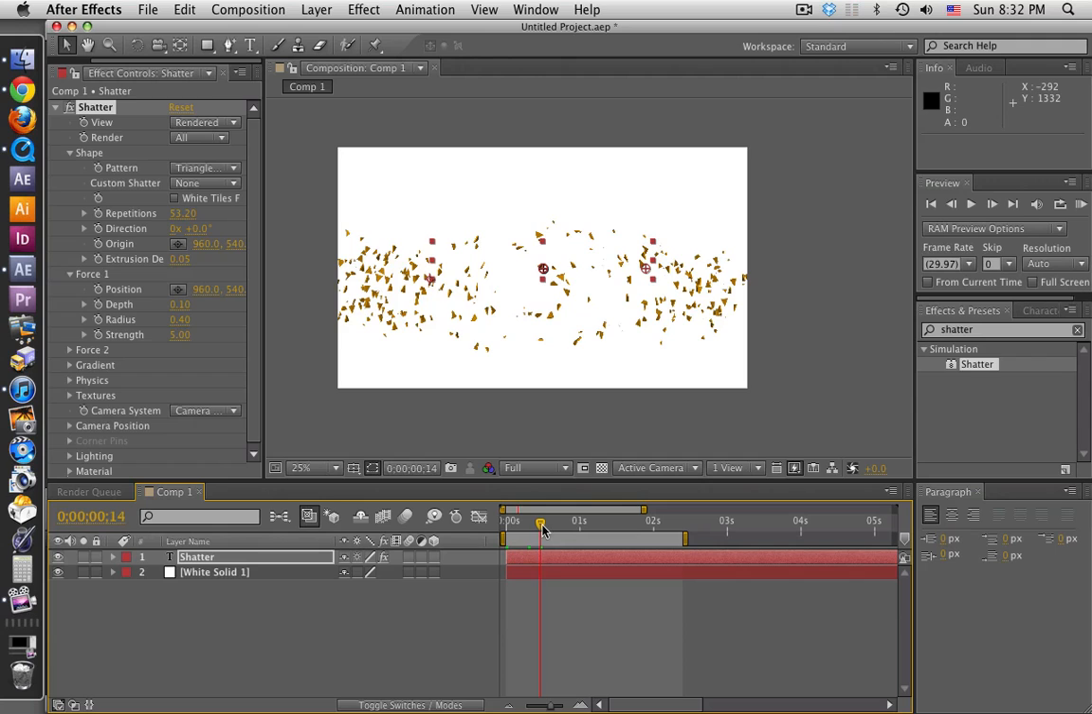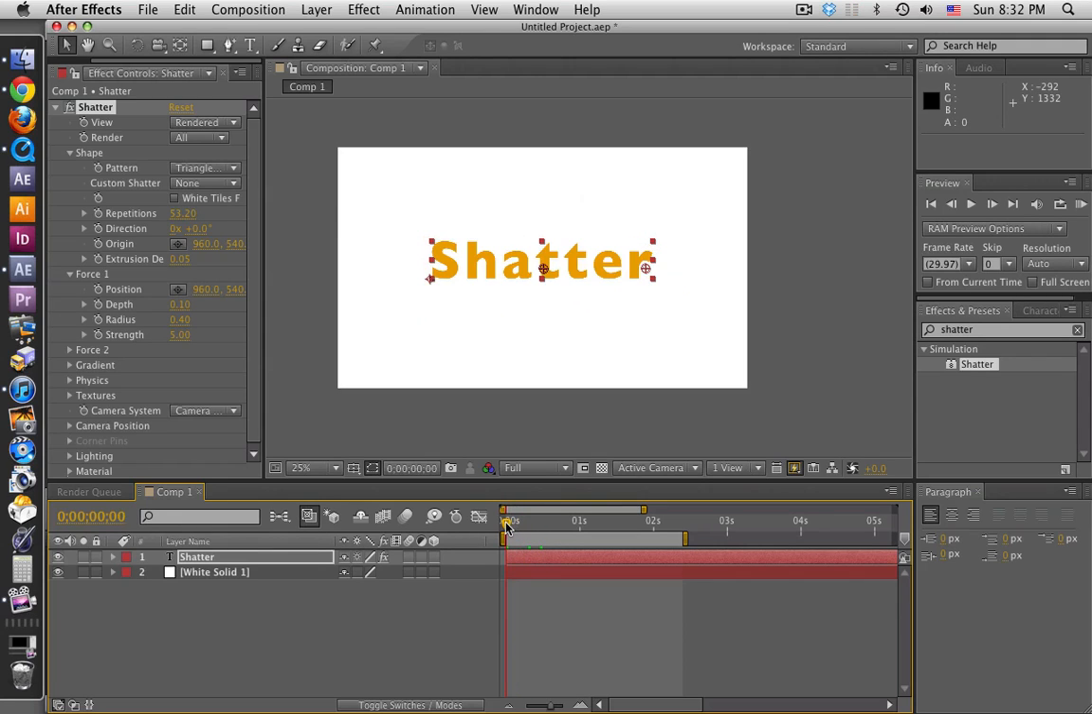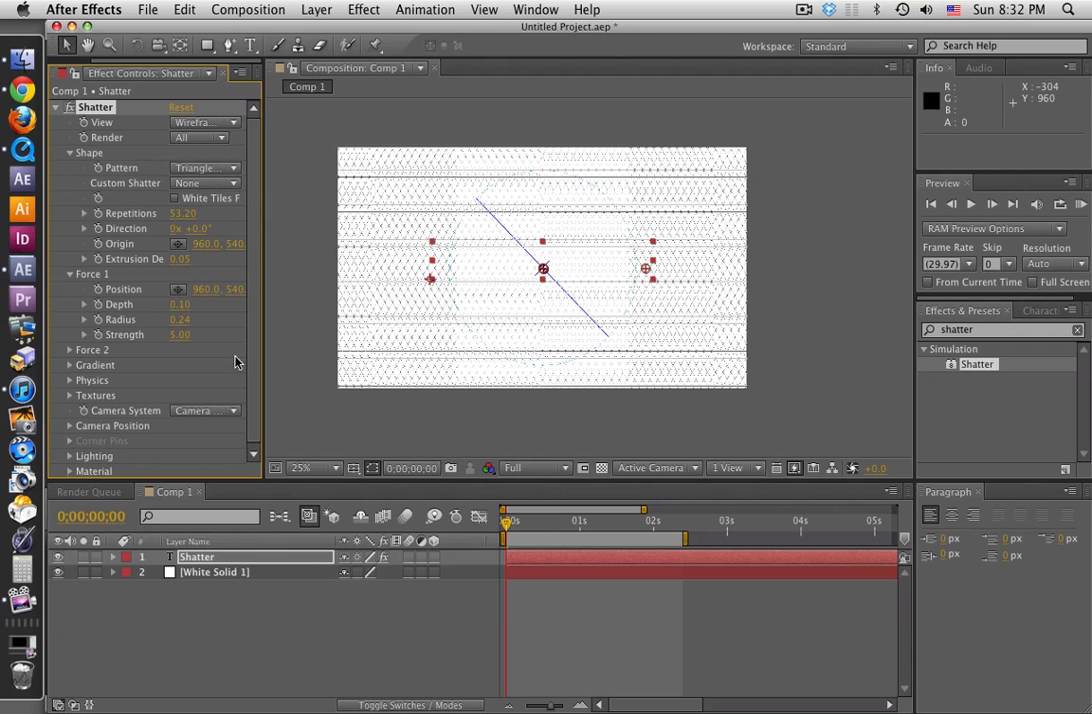So what I'm going to do is try to animate this word shattering from left to right. In order to do that, I have to take the radius down, and you can see the radius in wireframe view. Okay, so the radius is down. I'm going to animate the position. I'm going to have the force animate from left to right, shattering the word as we go.